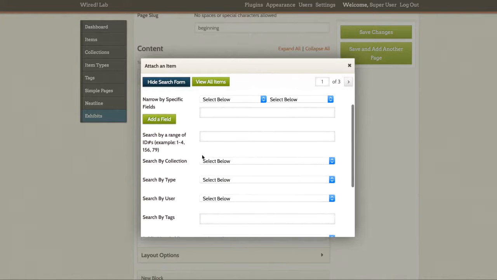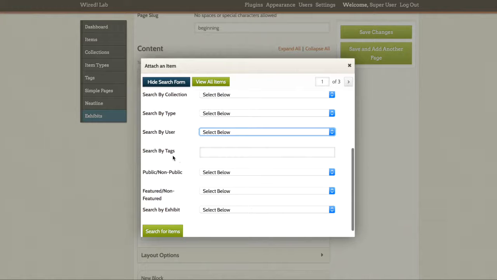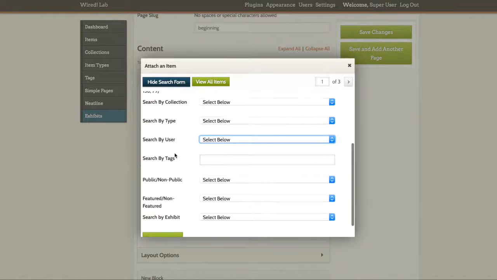I can also look by collection type or by the user that created the specific item. I can also look for featured or non-featured, and I can search by exhibit. So remember that items can be used in multiple exhibits, even though they can only appear within one collection. So you may have a project in which your team members are creating their own exhibits, and they're using some of your items in their exhibits, and you're using your items and maybe some of their items in your exhibits. This information can be shared across exhibits multiple times and in multiple ways.